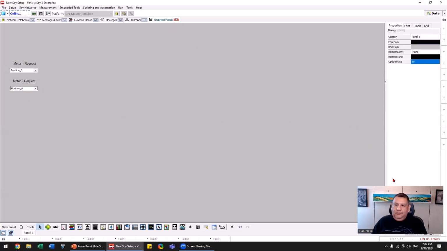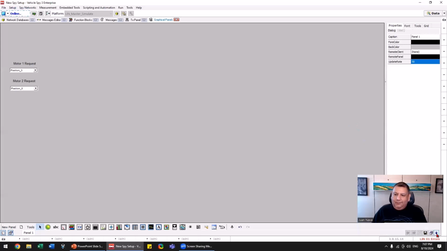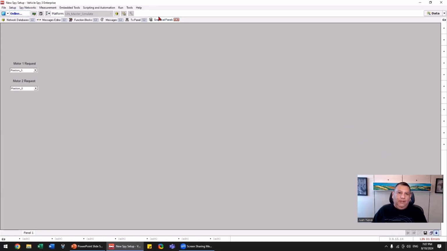So now if I lock in my graphical panel by clicking this lock button at the very bottom, now I'm going to move this graphical panel over to the left side. And my computer, just cooperate.